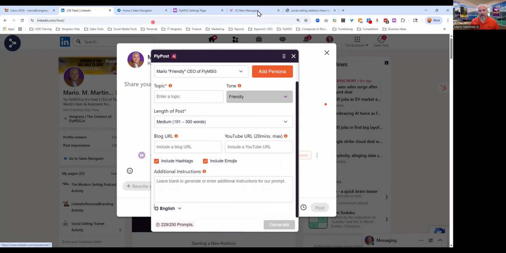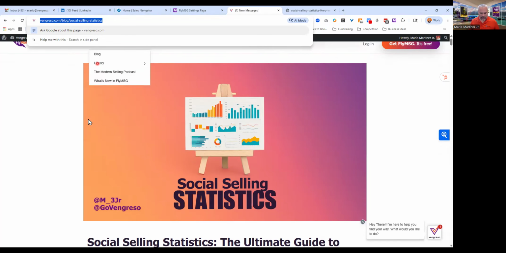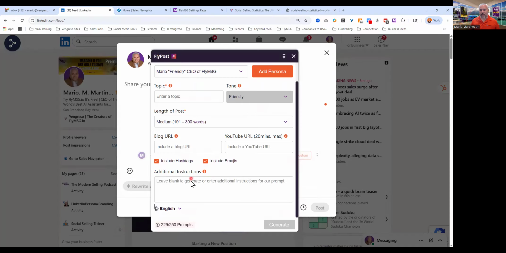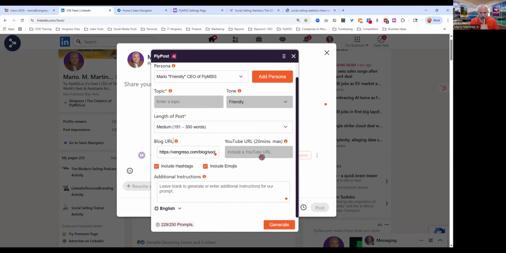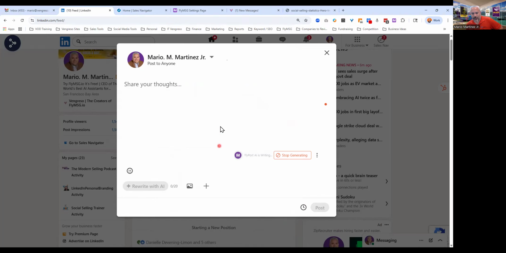What if I want to grab a post from my company blog? What do I then do? No problem. I come over here and I can paste the URL into the blog. Well, obviously the topic gets grayed out, and obviously the YouTube URL gets grayed out inside there. You can't have both. Sorry about that. So I can leave this completely blank and do absolutely nothing else and say, hey, just write a long post in my friendly voice, click generate.